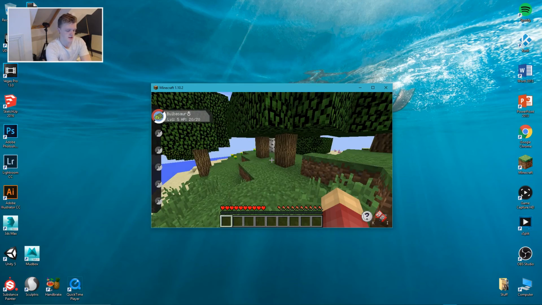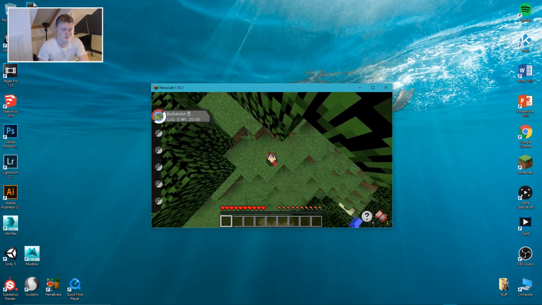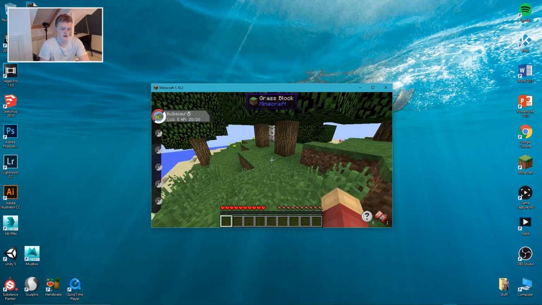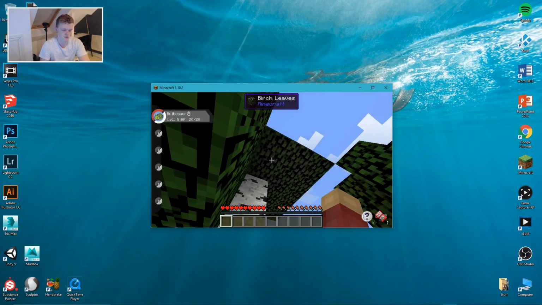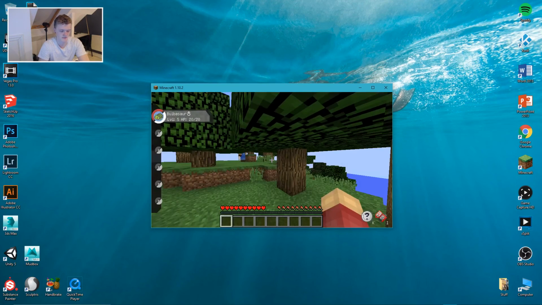So here you go. Now you can see we have WAILA. So I'm looking at a grass block. I'm looking at oak wood, oak leaves, birch wood, birch leaves, and we have Pixelmon installed right there, as you can see. So there you go.